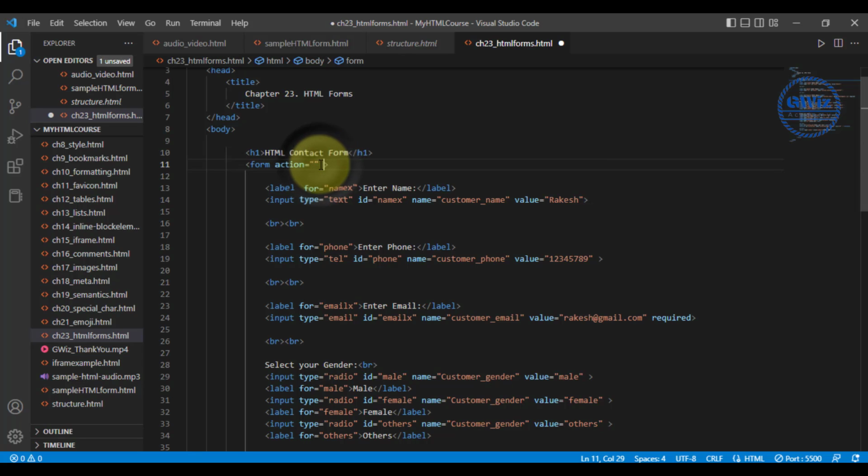And where will it get shown once the processing is done? Where should the confirmation message or something else be shown? To mention that also, we have an attribute called target. Target self, parent, top, blank. Generally we use self so that the result comes back here itself. Your form is submitted successfully, all those things, or whatever data we have processed, if we want to display it, again it will be shown on the same file. Depending upon the use case, we use it.